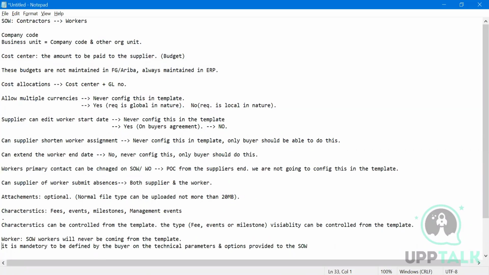So why is it mandatory? It is mandatory because they need to give the scope. The buyer might not know, for example, if it is an implementation project, the concepts and technicalities of that particular software, but they would know what their end result should be. They would know the steps to accomplish that. So that needs to be mentioned in the template.